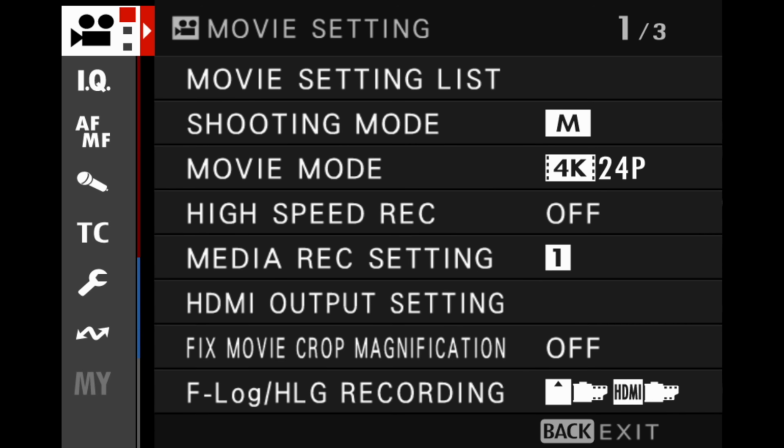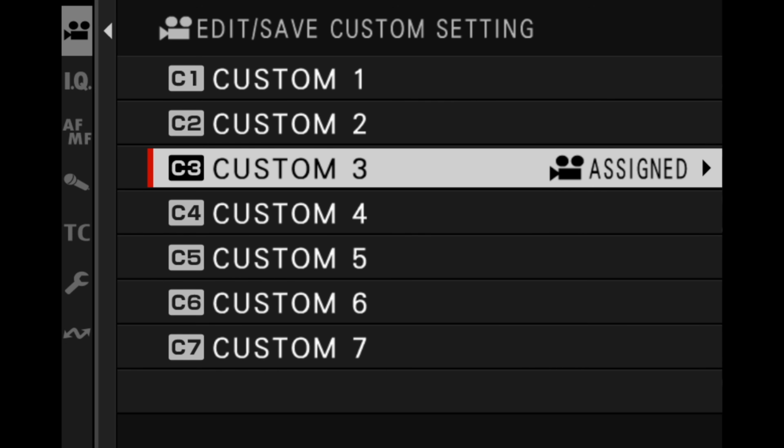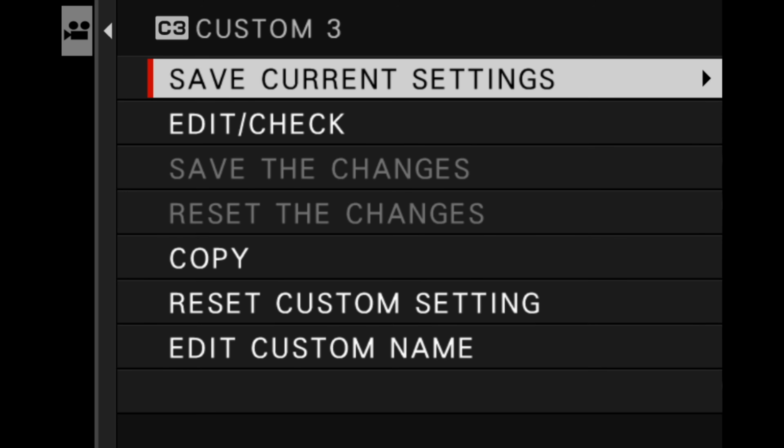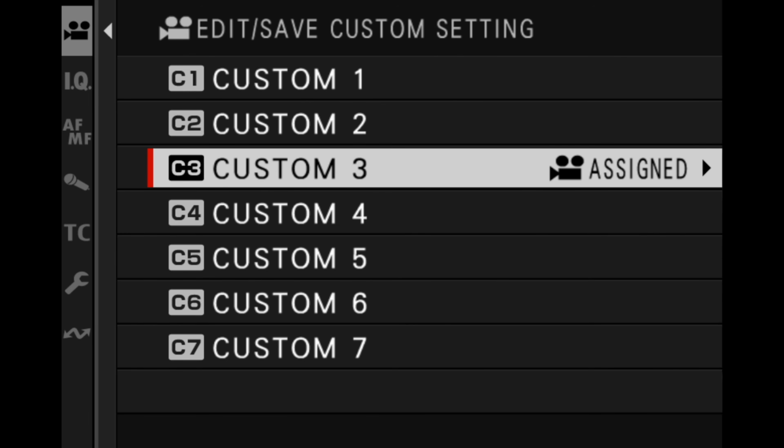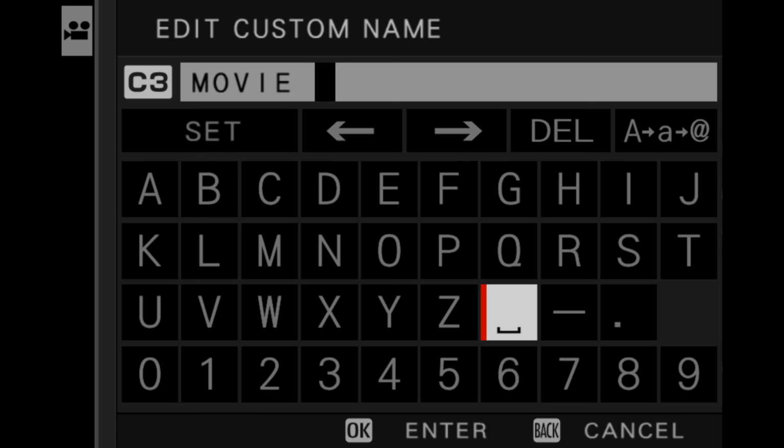Once you're all done, go back into the movie icon where it says Edit, Save, Custom, and you're going to hear Custom 3, Save Current Settings. Okay, once you've done that, go back into it and rename it. I'm going to call it Movie Black and White.